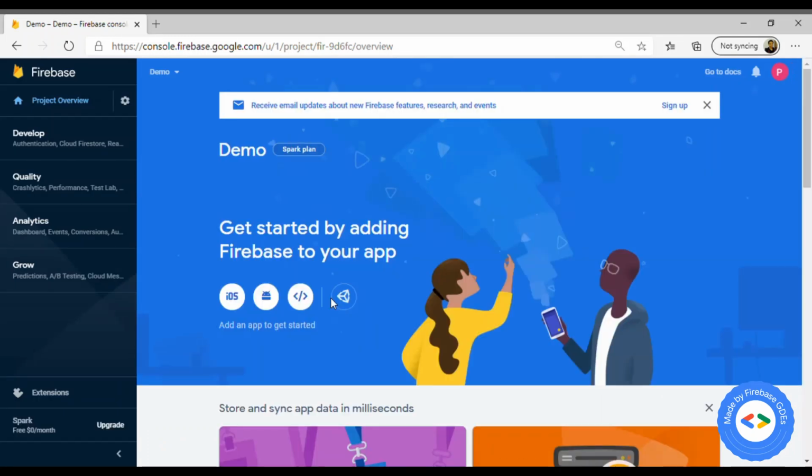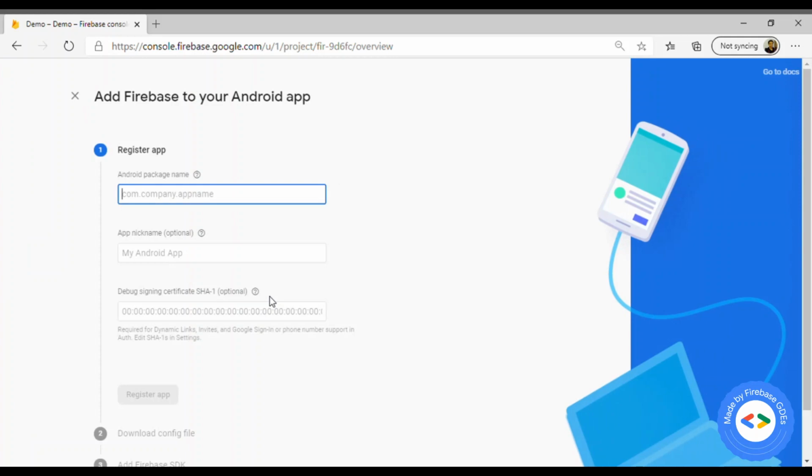Now it's time to link the Android, iOS, or the web apps. Let me try to add an Android app. So this is a place where you need to give the package name. Once you create a project in Android Studio, you'll get a package ID and you have to give it here. For that, you can switch to the Gradle, and whatever application ID you see there, you have to copy and paste it here. This could be like com.sample.myapp.